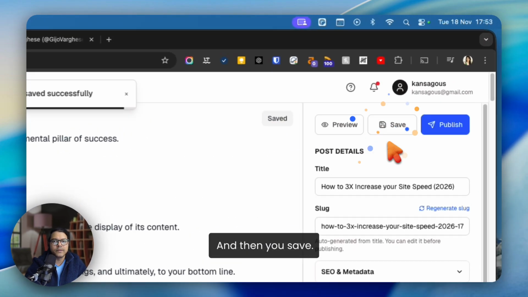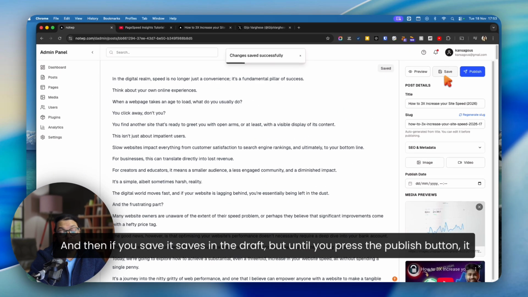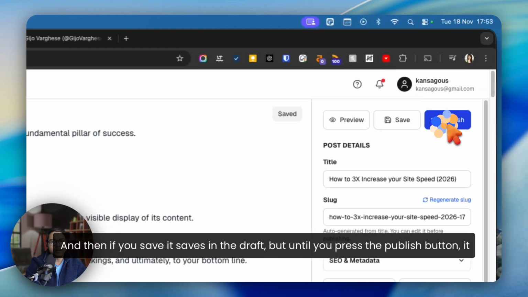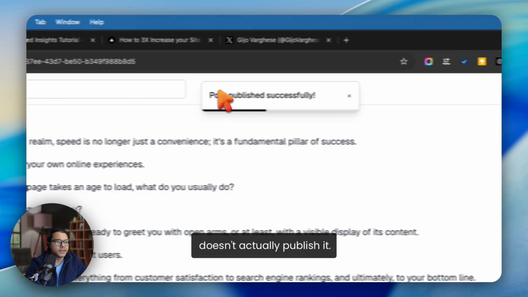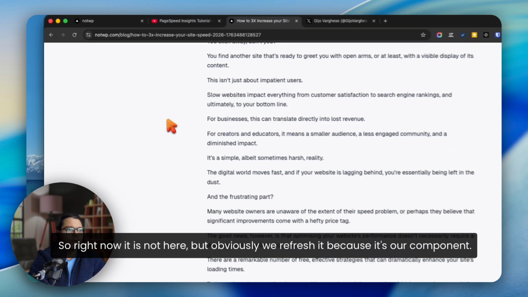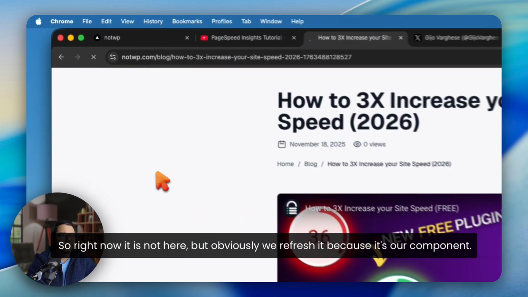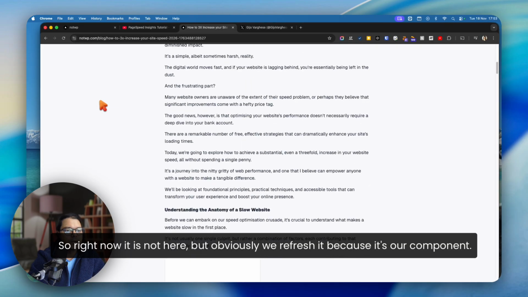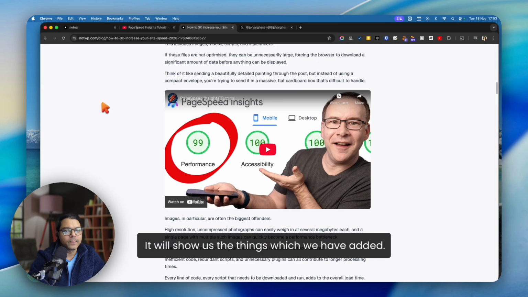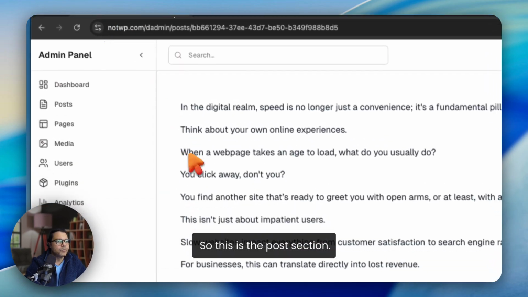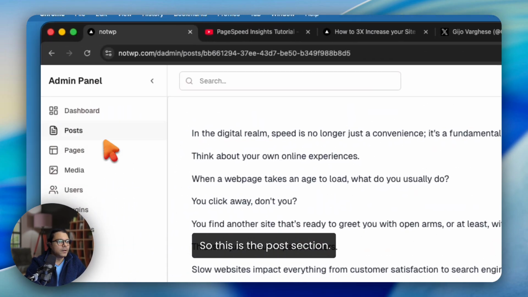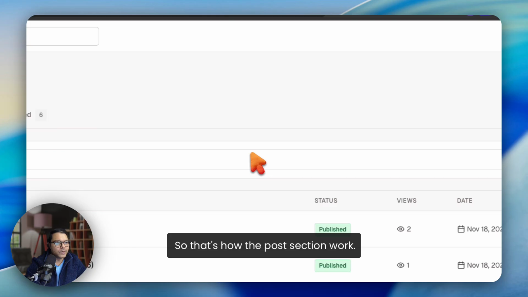And then you save, and then if you save, it saves in the draft, but until you press the publish button, it doesn't actually publish it. So right now it is not here, but obviously we refresh it because it's a SSR component. It will show us the things which we have added. Okay, so this is the post section. So that's how the post section works.